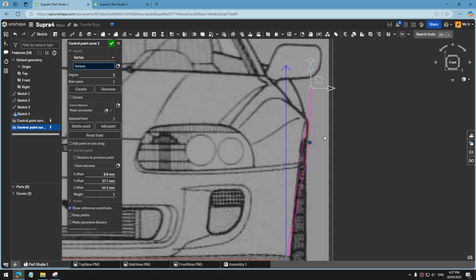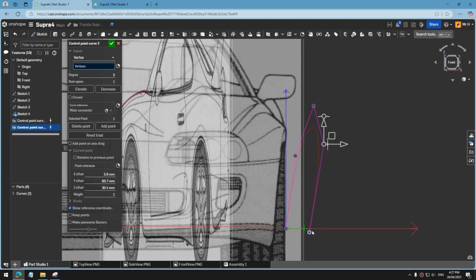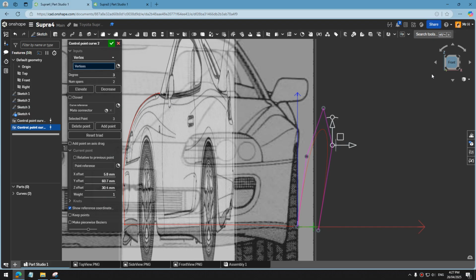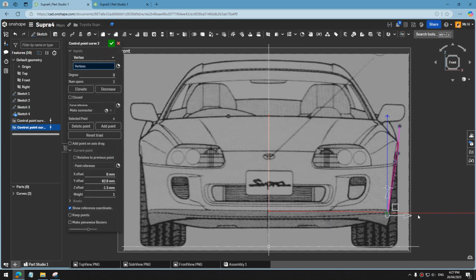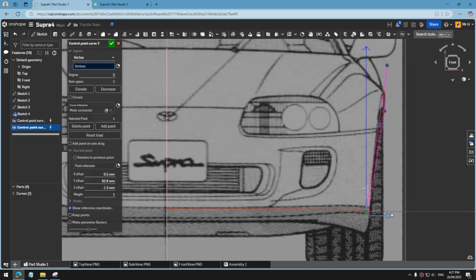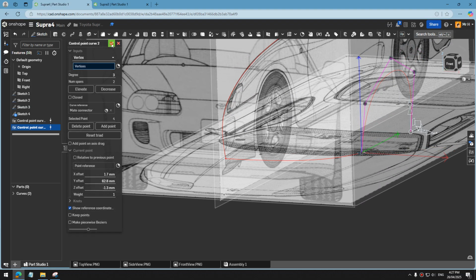Sometimes we can't make it exactly the same as the picture. Sometimes there's error in the picture or error in the model. So alright, let's make this one hang out a bit. Alright, there you go. It should be like that.